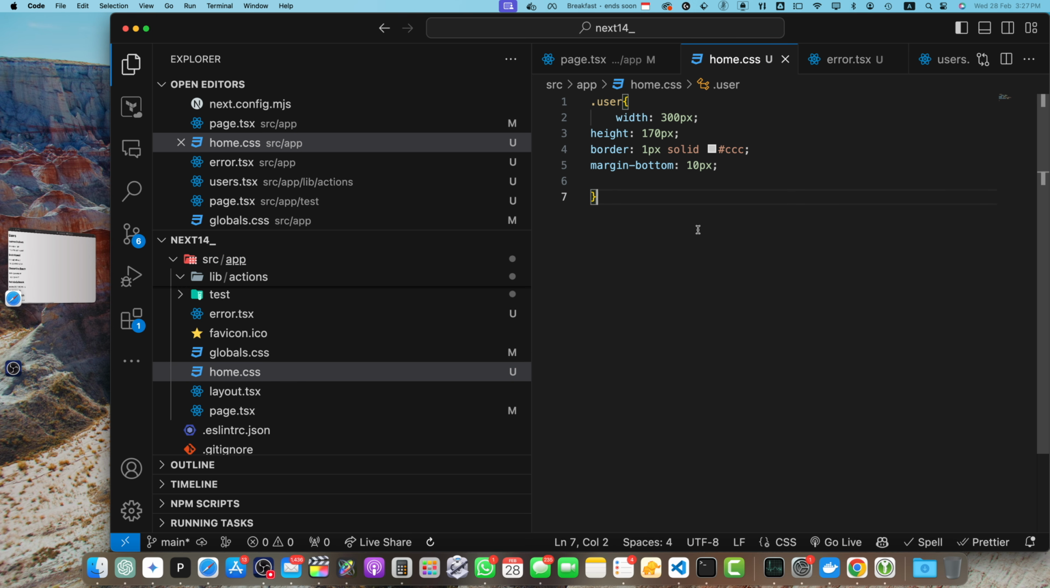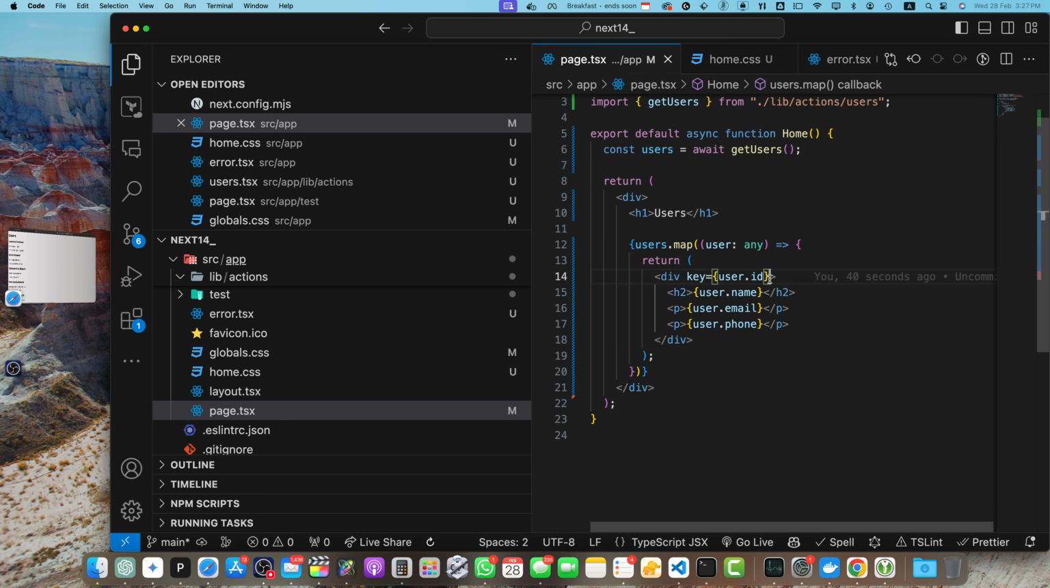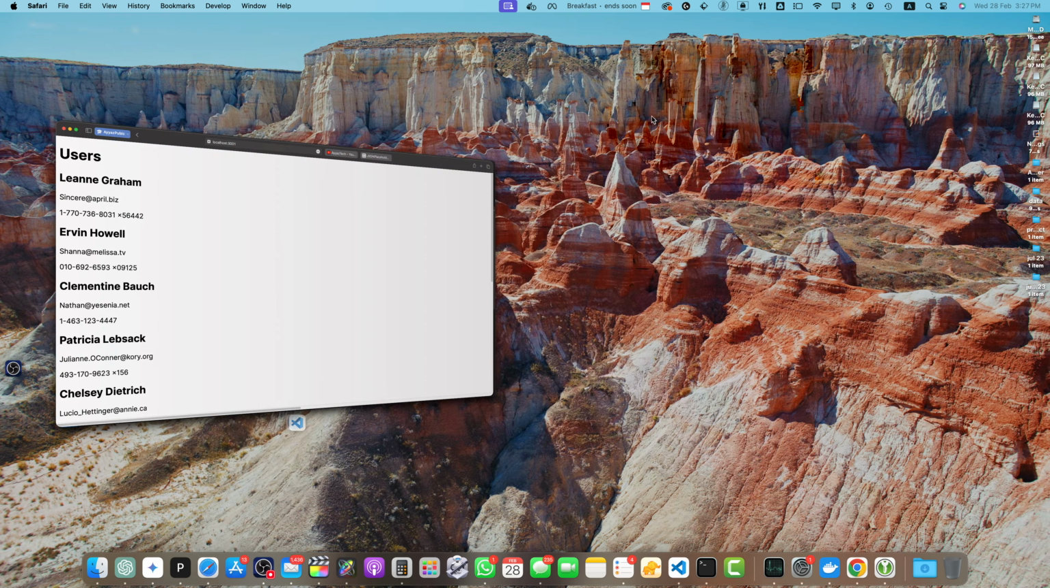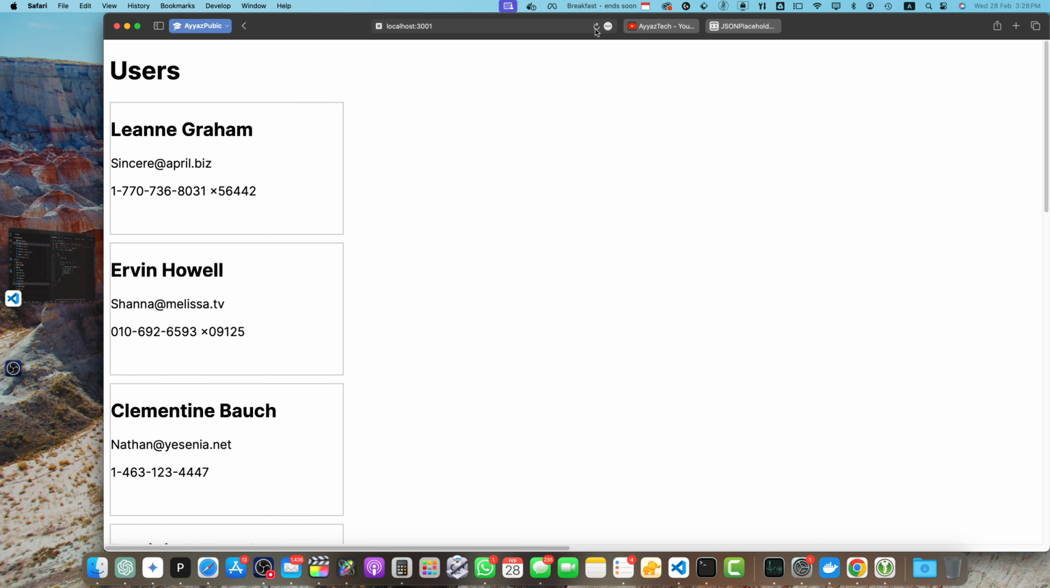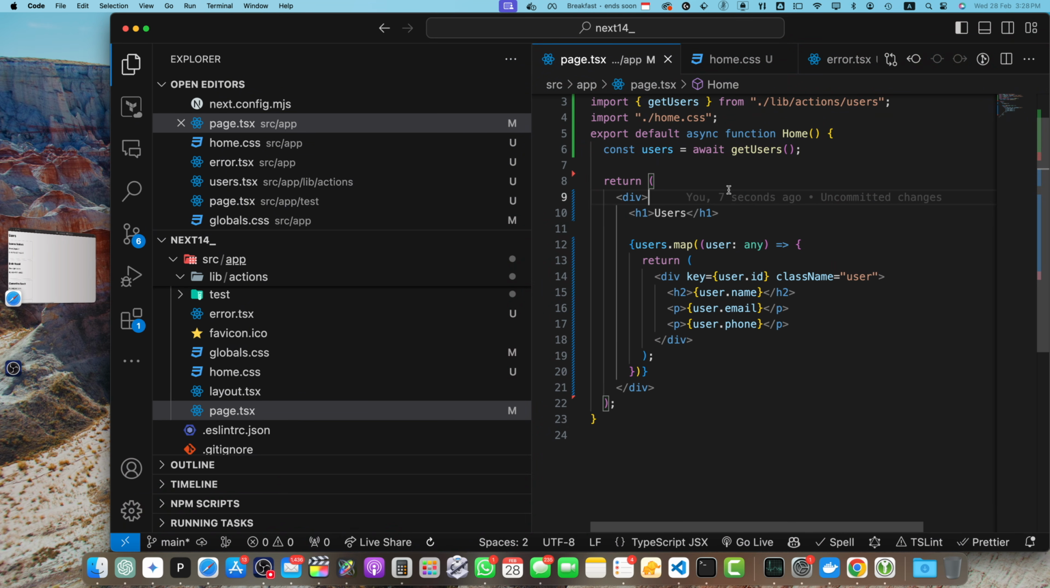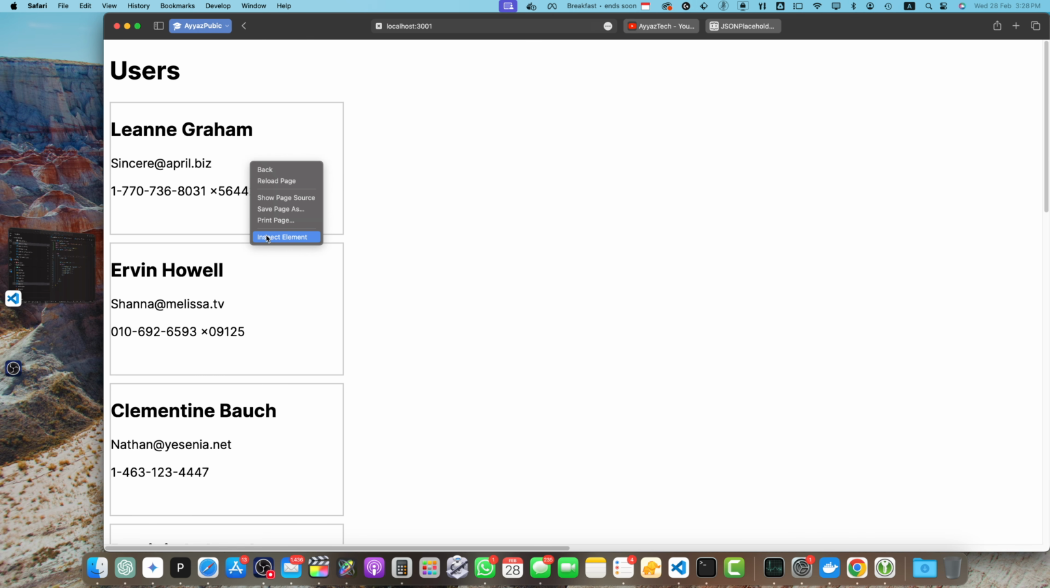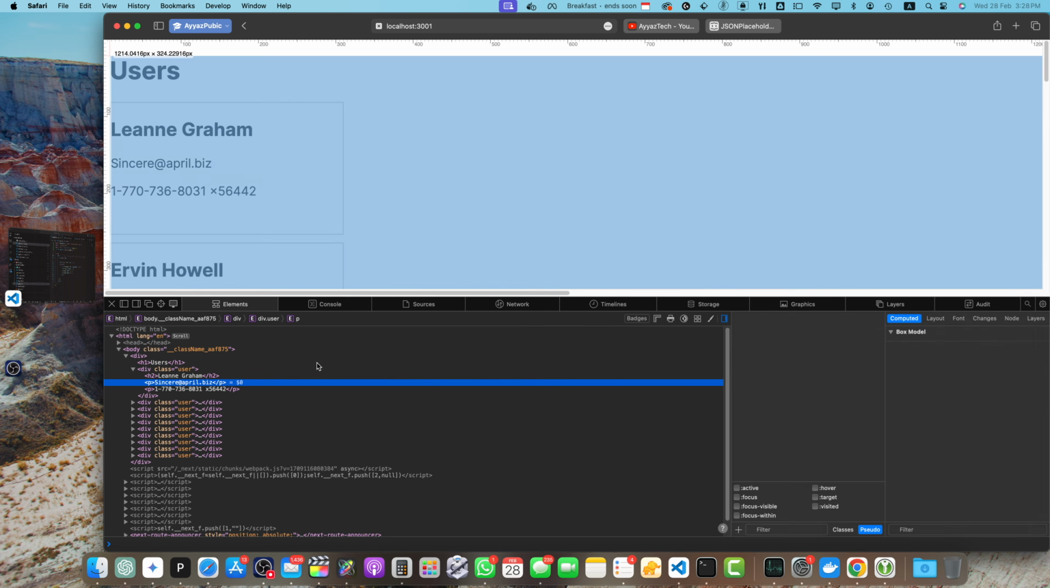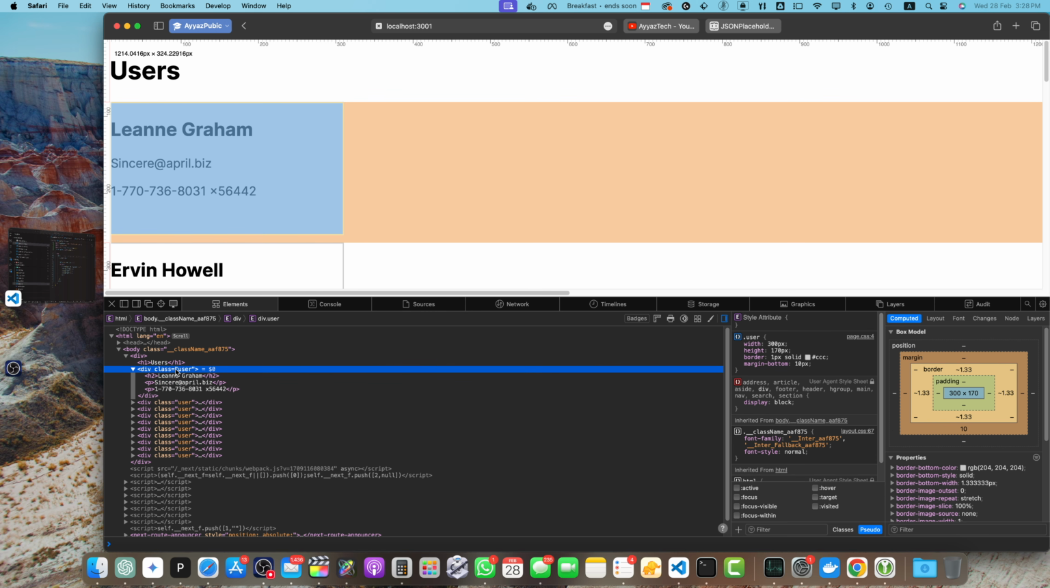Okay, great. Now let's add this class to every user. For that, here I will add the class user. Now we need to import that CSS file, import home.css, save it, and now you can see that styles are still visible and these are working. That is the second approach, but before showing the third approach, let me show you the class name in the inspect element. Here you can see the class is user.